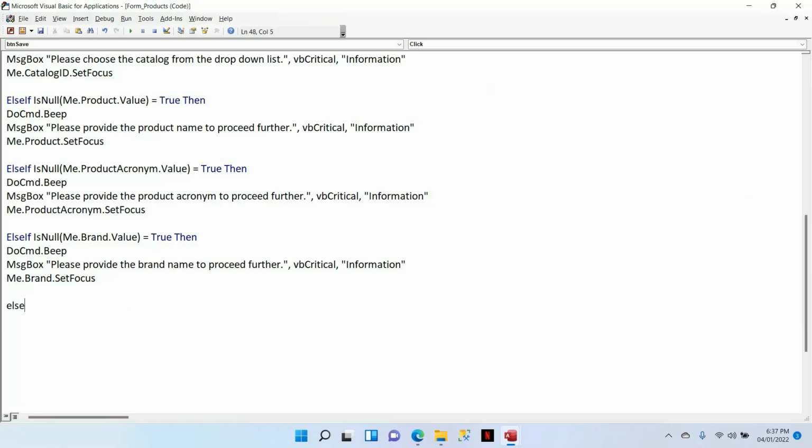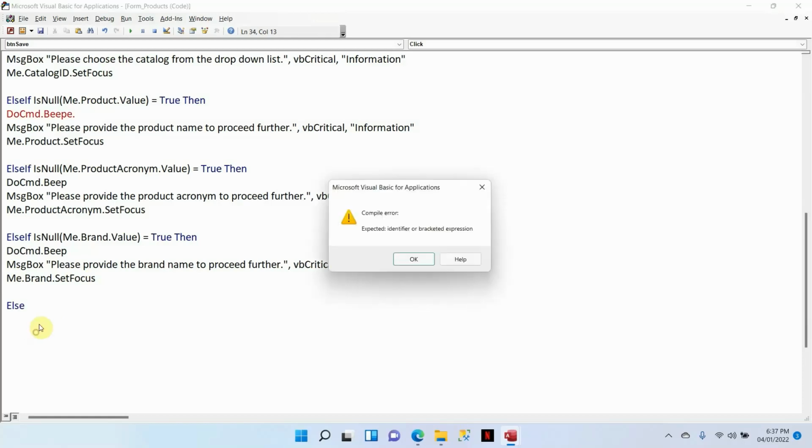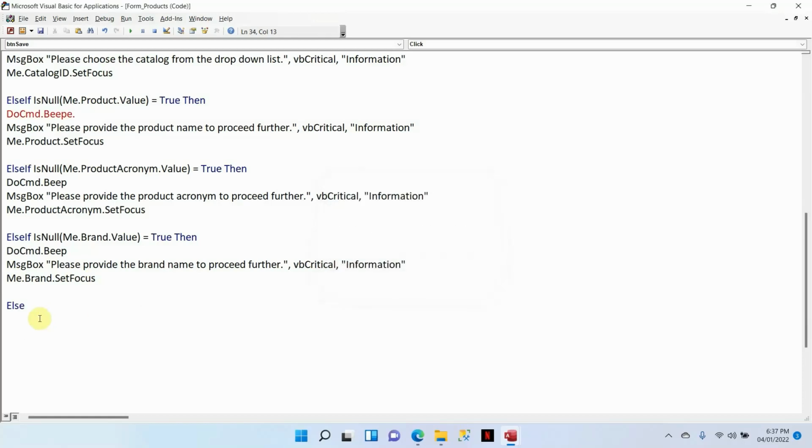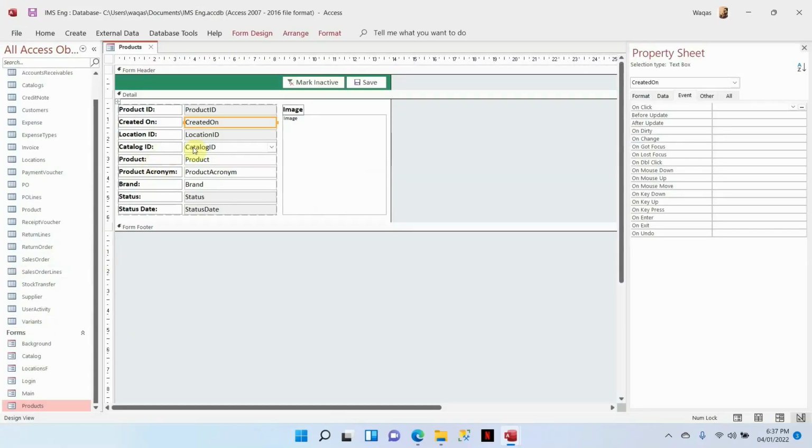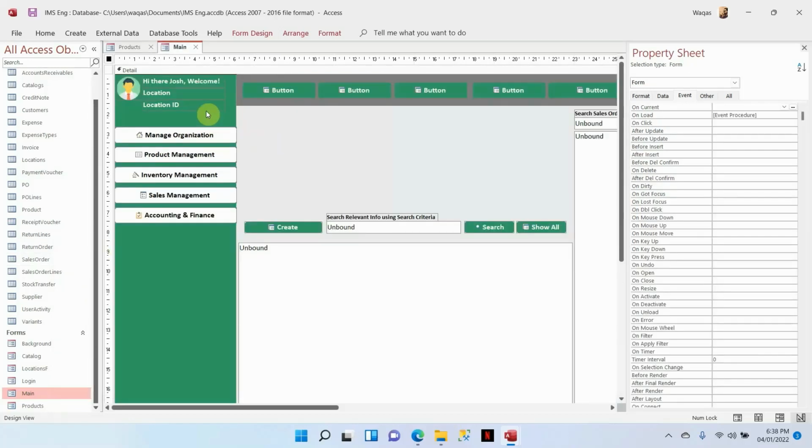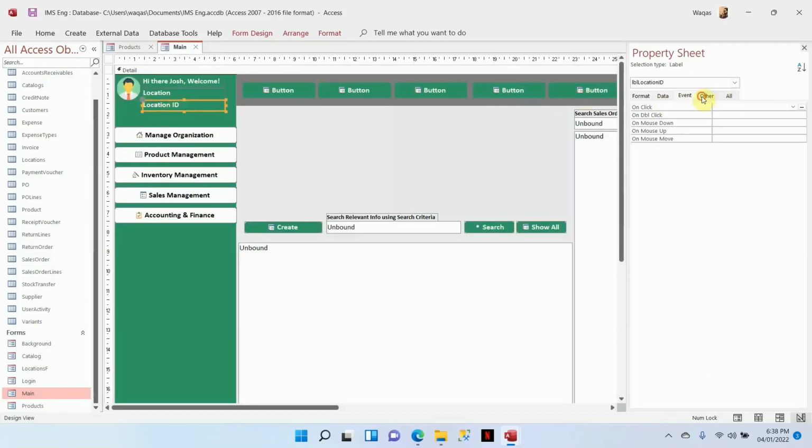If all of them are false, then go ahead and save the information. Simple as that. So we'll say me.created on dot value is equal to now. Then I want to get the location ID automatically, which will be fetched from the main form, which is our dashboard, and here is the location ID.